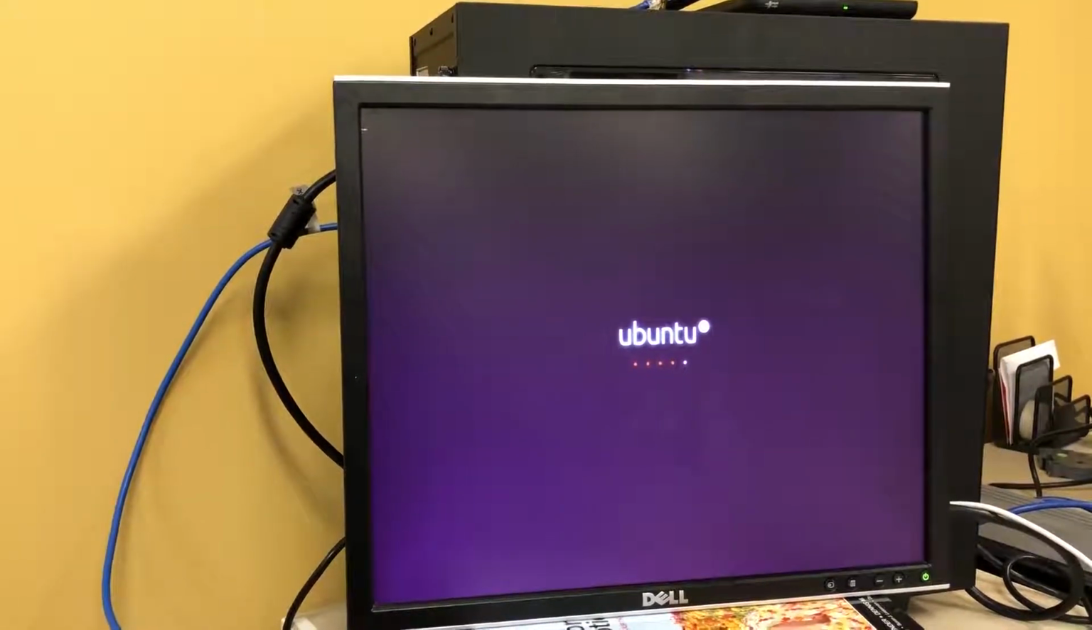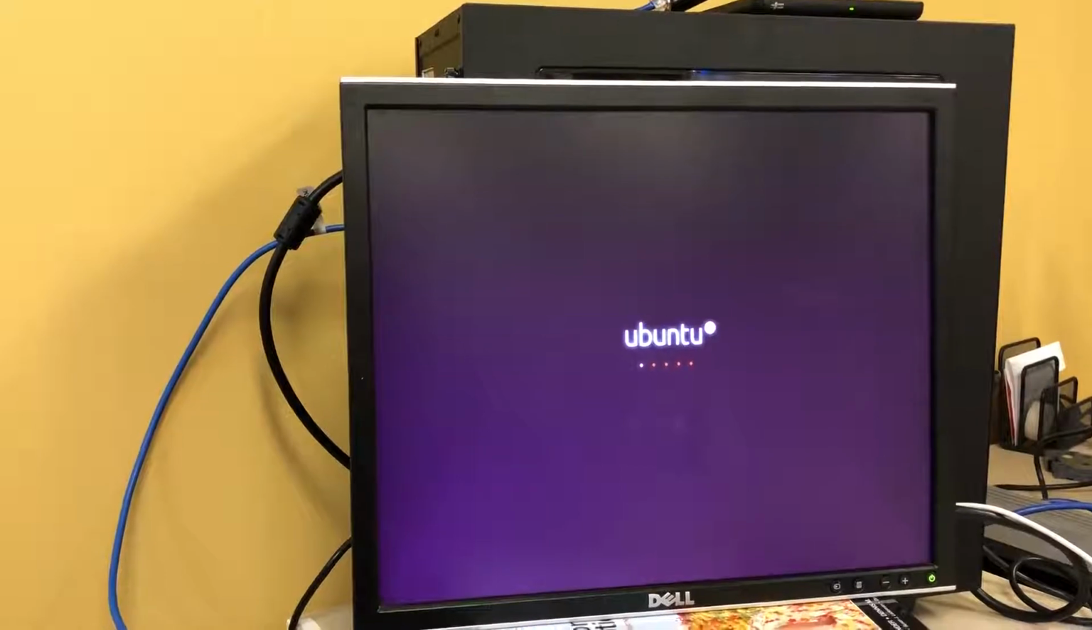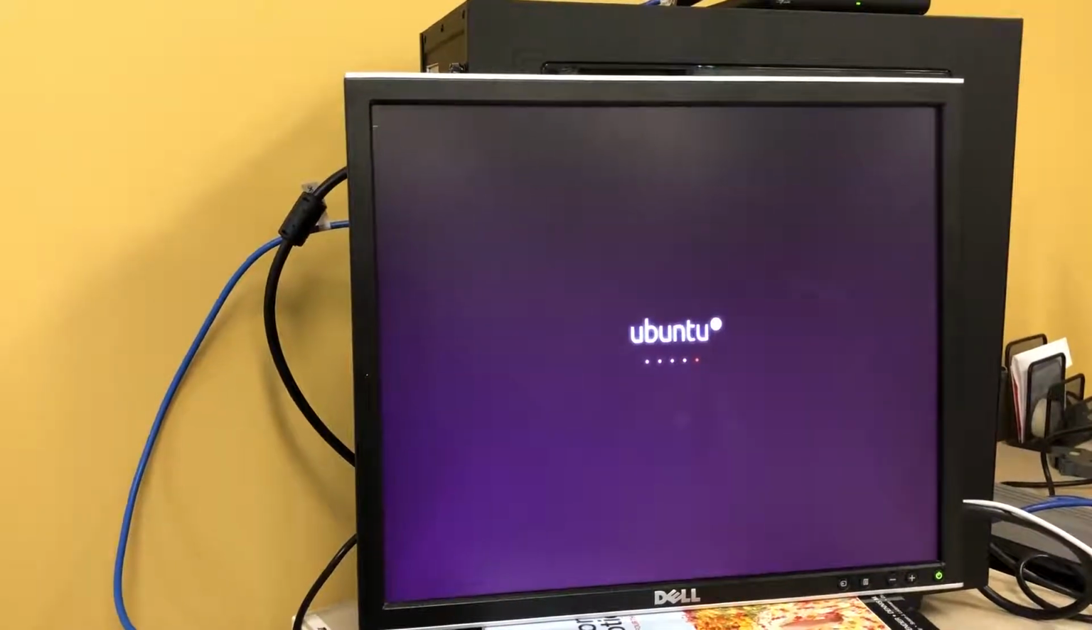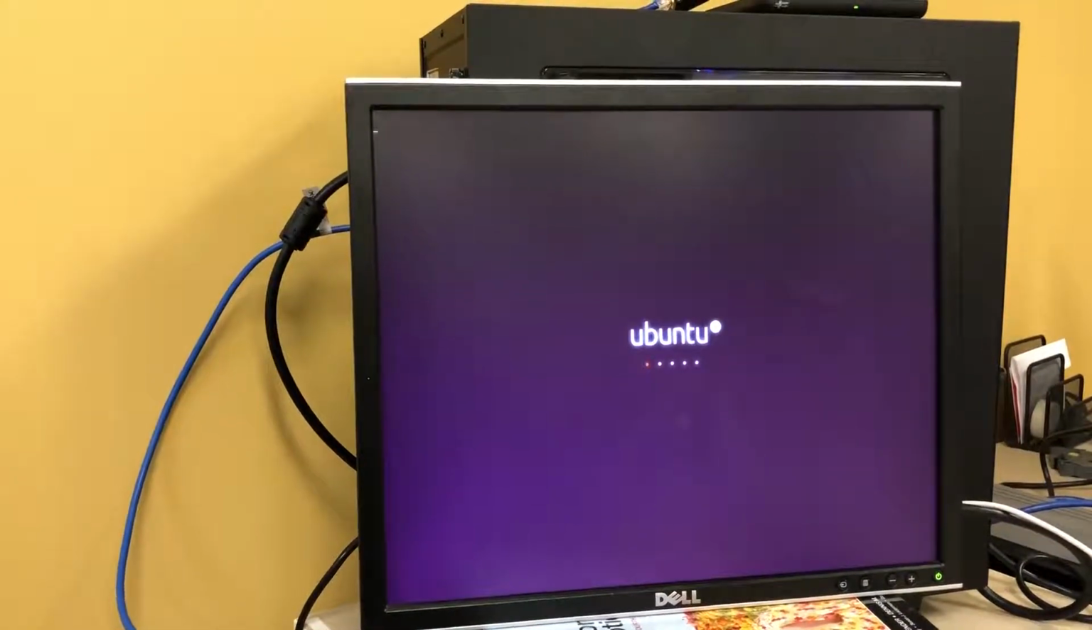So I might pause this for a bit while the OS installer loads, and then come back to you once it's showing something a little bit more interesting than this waiting screen.